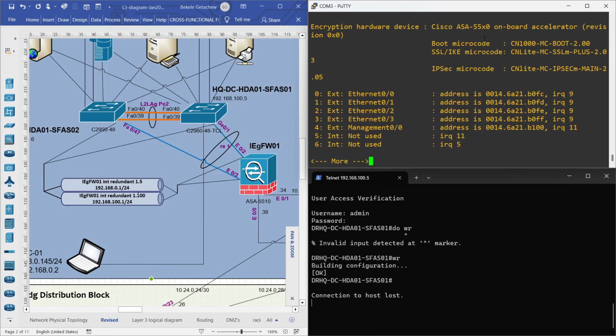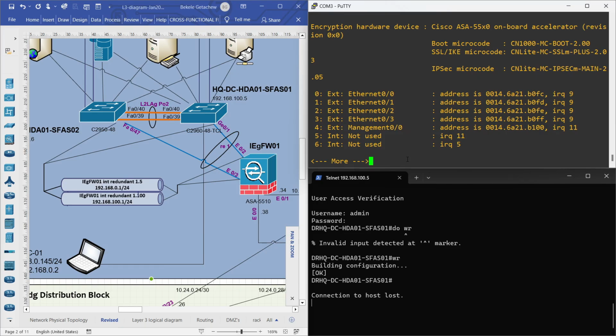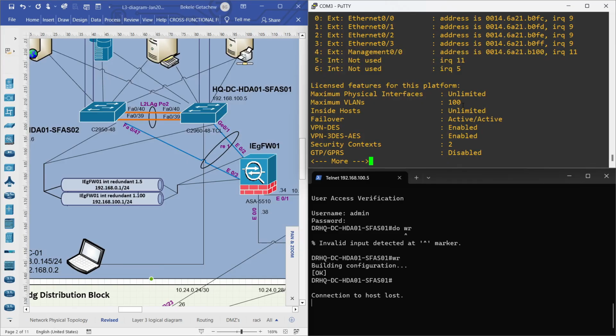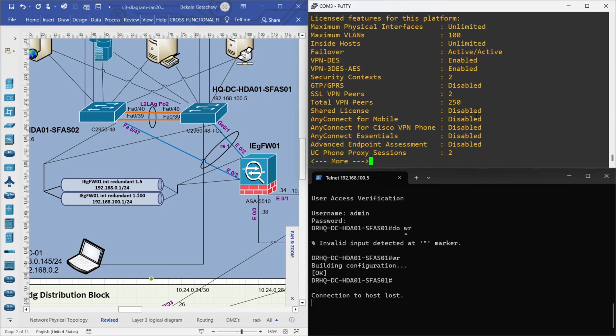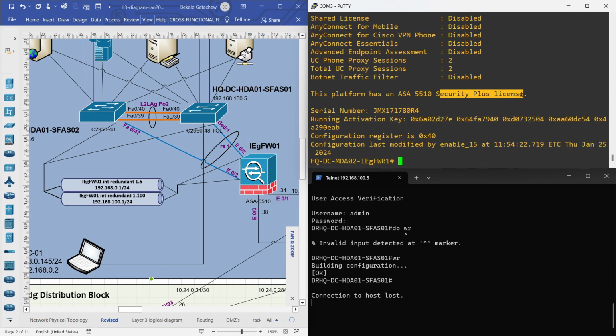Okay. So let's see some of the licenses and the configuration. Look at here. How many interfaces does it have? It does have 4 LAN interfaces and 1 management interface. Okay. It is for management traffic only, like SSH and HTTP. Okay. So the maximum number of VLANs supported is 100. Okay. The license that we have allows failover. It is active. It can be configured in the failover mode. Okay. The 3DES is enabled. So we do have the Security Plus license.